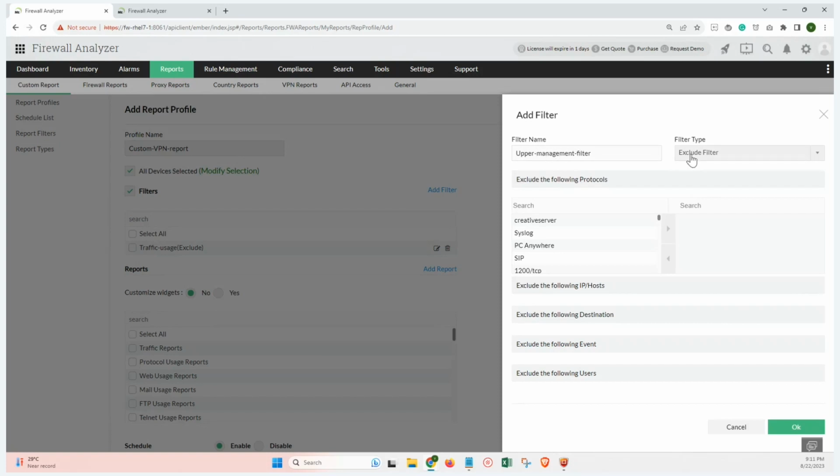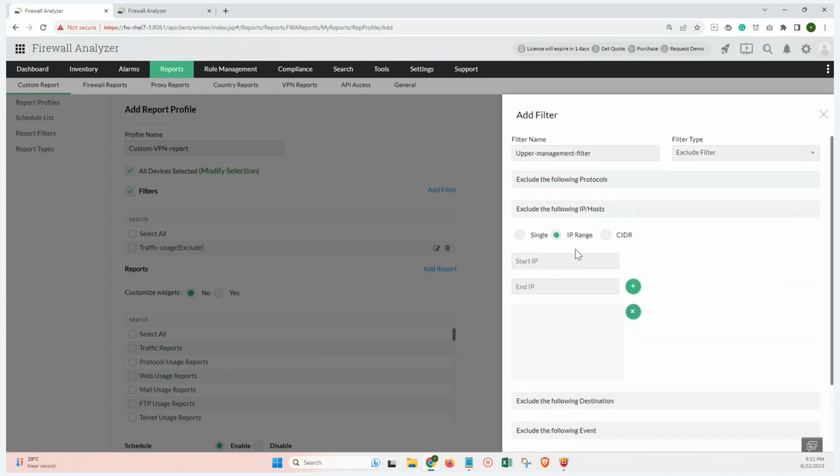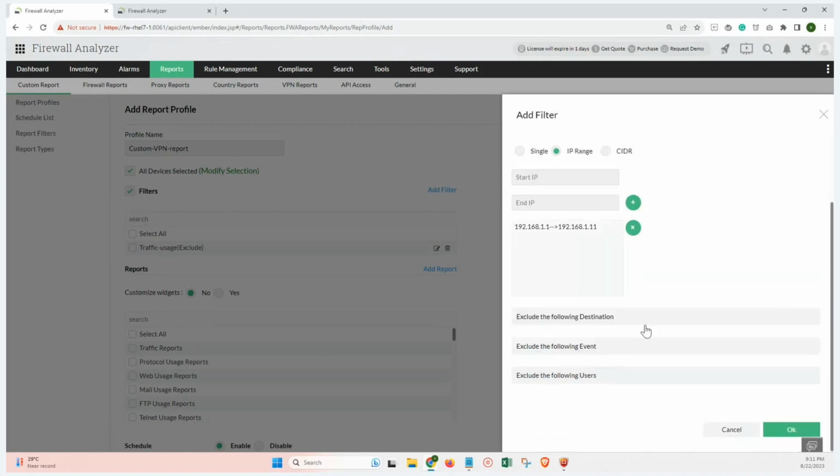And to exclude, I'm going to add a series of IP addresses. So let's say I'm going to add 192.168.1.1, and so I'm having this IP. Any employee who falls within this IP range will be excluded when this particular report is made. In addition to IP addresses, we can also extend this feature to protocols, destinations, events, or even specific users.